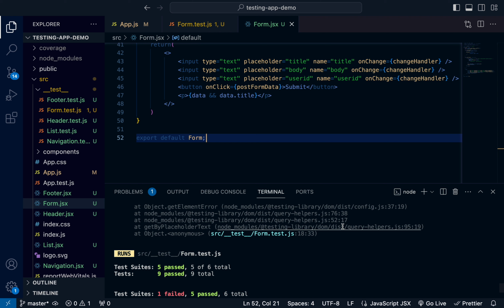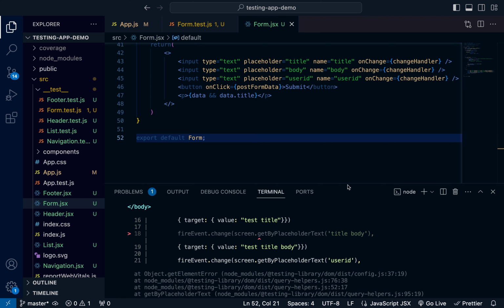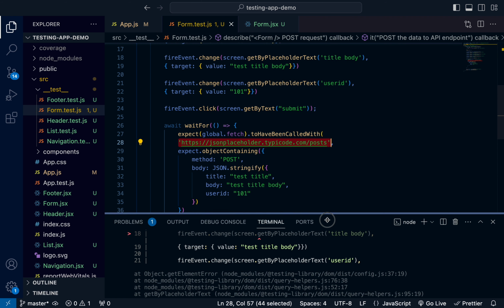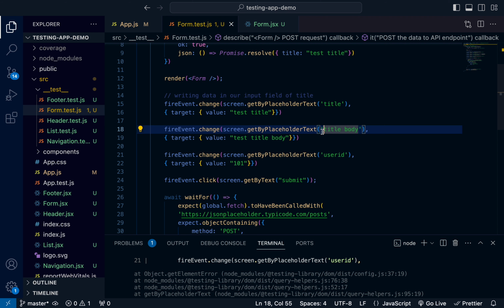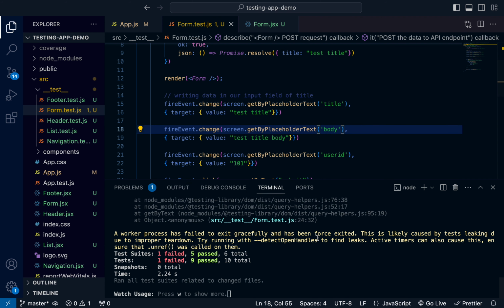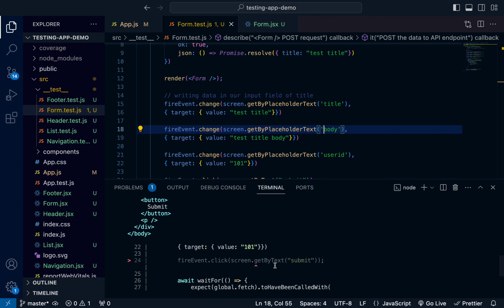Let's see. Okay, so this is still failing. Let's see why it is failing. The first error we are getting is title body. Okay, placeholder. Yes, because it is not title body, it is just body. Next, getByText submit.